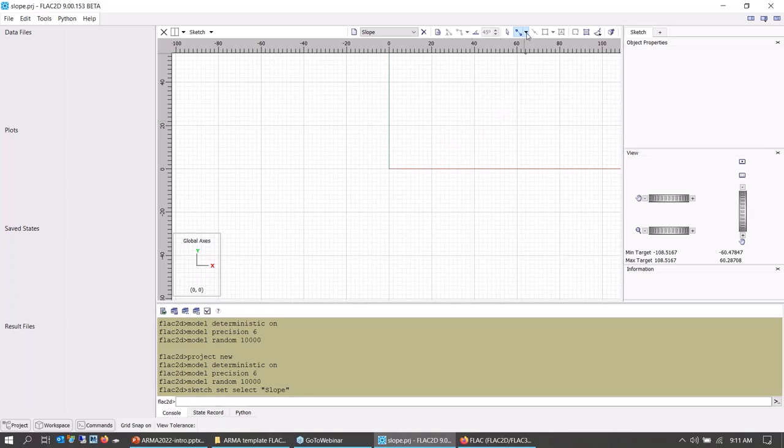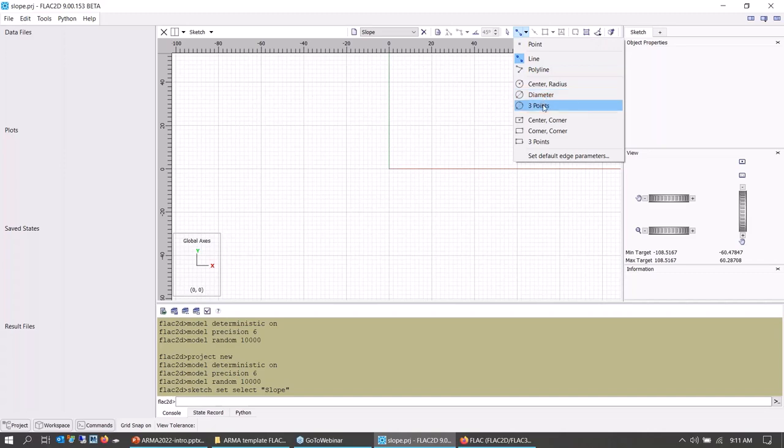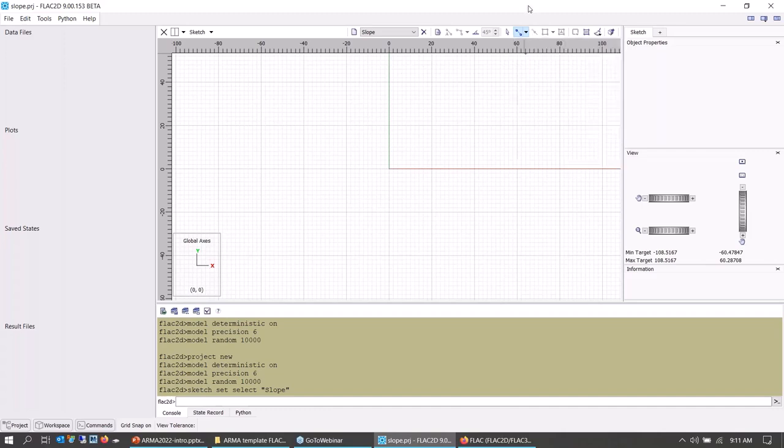I can choose other shapes. So if I go to this drop-down menu up here, I can make a circle, I can make a rectangle, I can make a polyline. So it's relatively easy to make simple shapes here. The other thing you can do, which is very common, is to actually import something that you've created in another program. So there's a button here that says import background image. You could actually import a DXF and just turn that into points and lines and use that to create your model. We won't do that here. What we're going to do is just draw a simple slope.